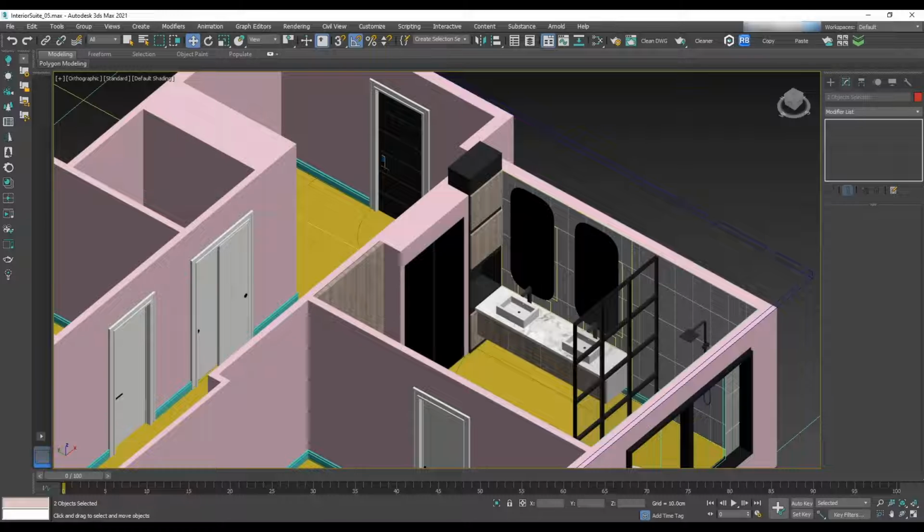Now we are done with modeling and texturing of the kitchen and bathrooms. In the next lesson, we will work on the living and dining area. See you next time.